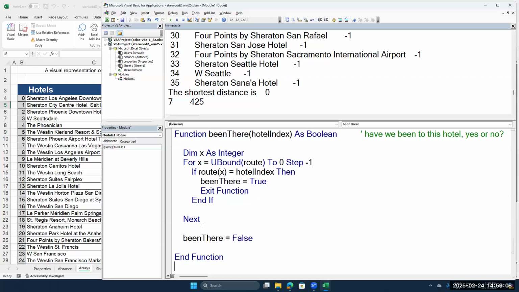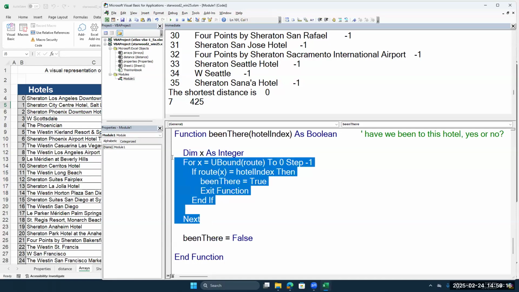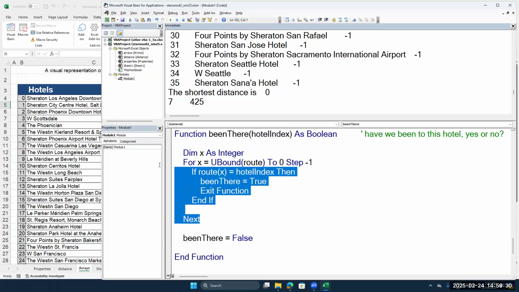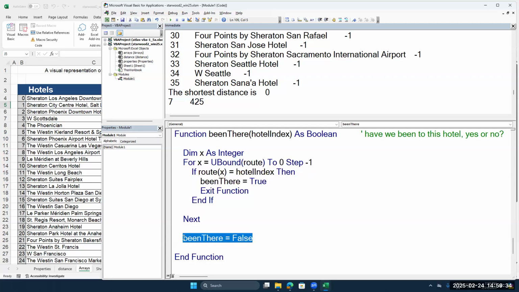And so I'll change that down below. This used to be current hotel. I changed this to been there, which is the name of this function. And if it's not on the list, it's going to go through the entire route list, that entire route array. It's going to check to see if we've been to that hotel. If we have been there, it'll say true and exit the function. If we haven't, if we go through that whole list and it's not on the list, it's going to say, nope, we have not been there.